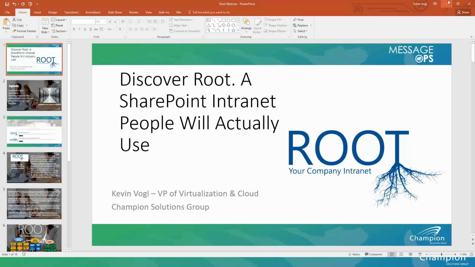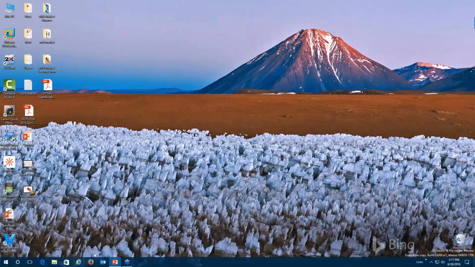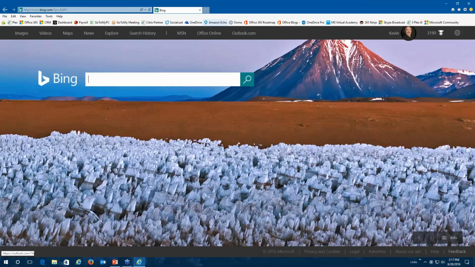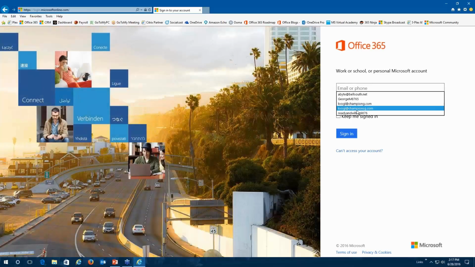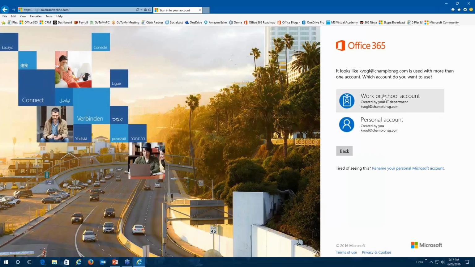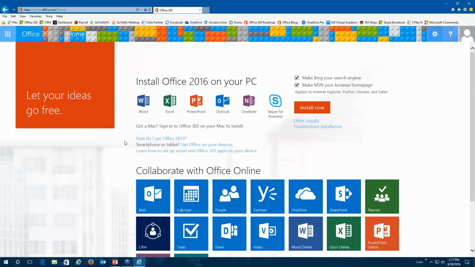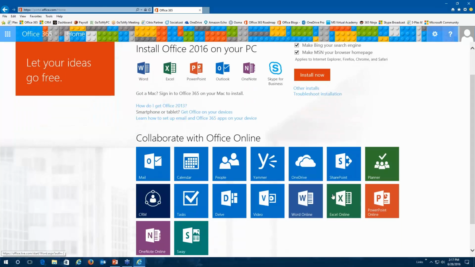So let me get to my browser here. Sorry about that. And you'll notice that I'm going to go right in through my Office 365 login. So we'll go in here. I'll log in. And this is probably very familiar to all of you that have Office 365. I start here on the main page, and this gives me all my applications.